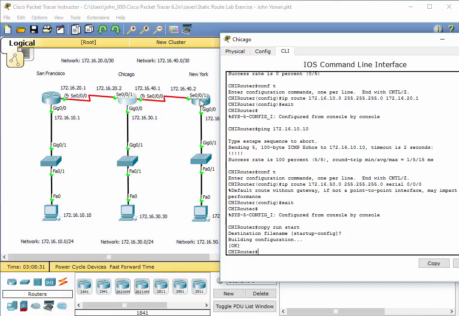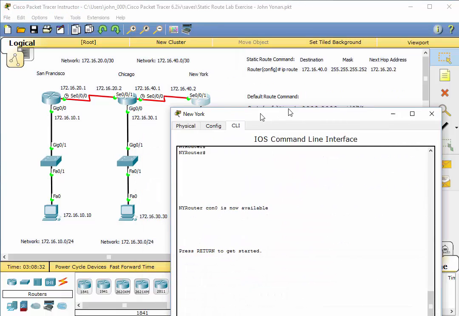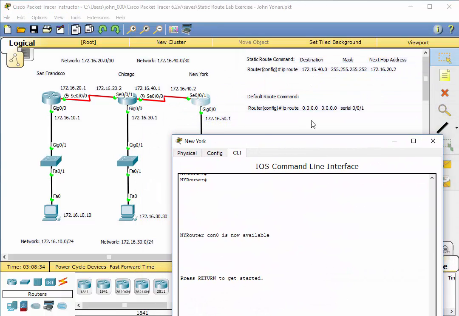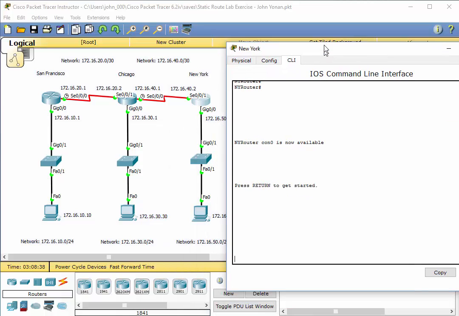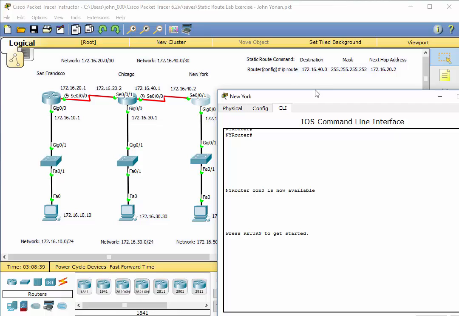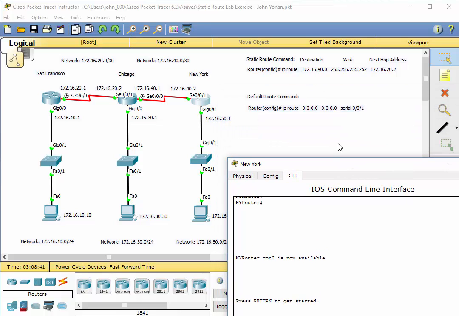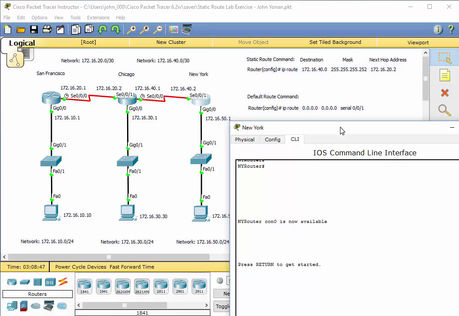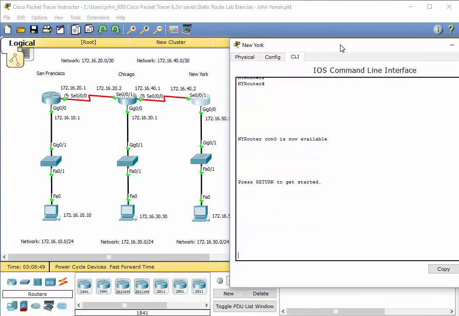Now let's go on to this router. Now this router, you noticed I'm going to use the default route command for this router, okay, rather than the IP route statement for static routes. I'm going to use this statement with these zeros and zeros, which is a default route command.